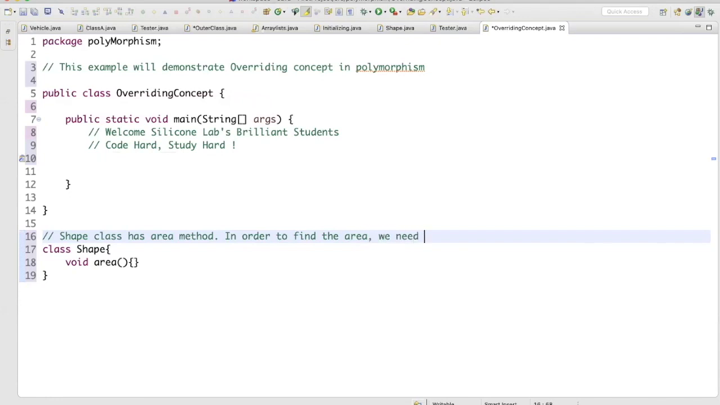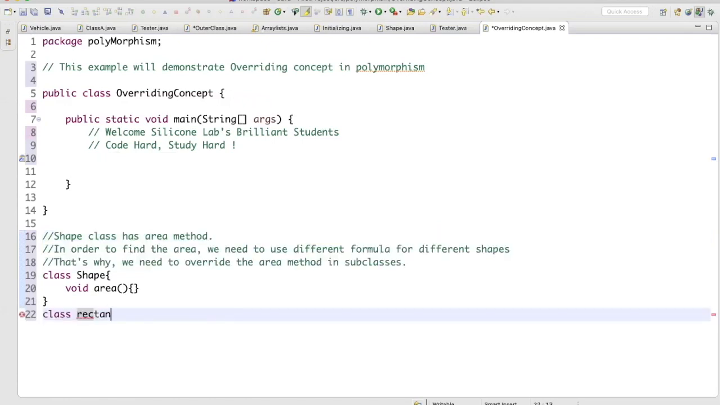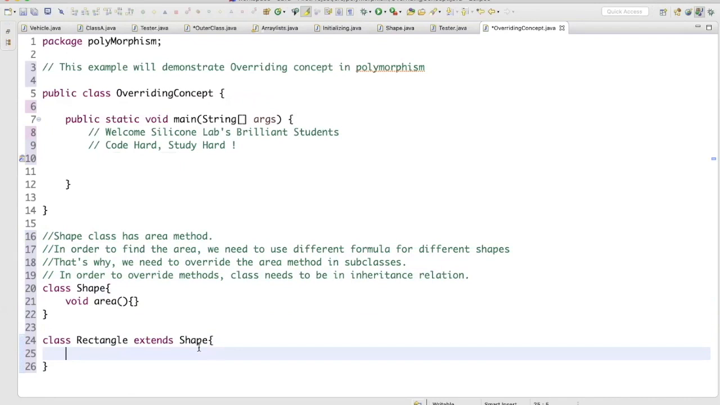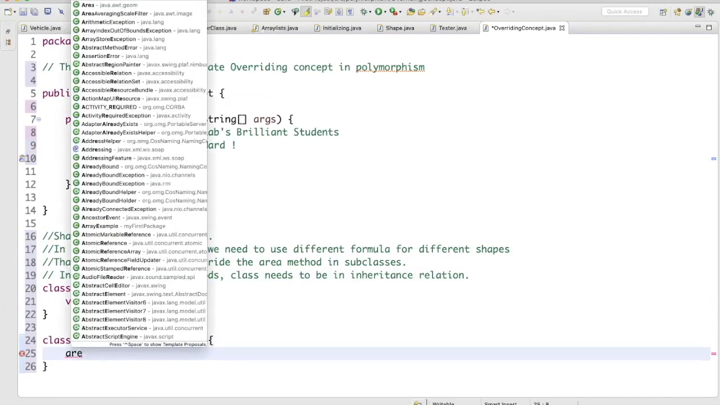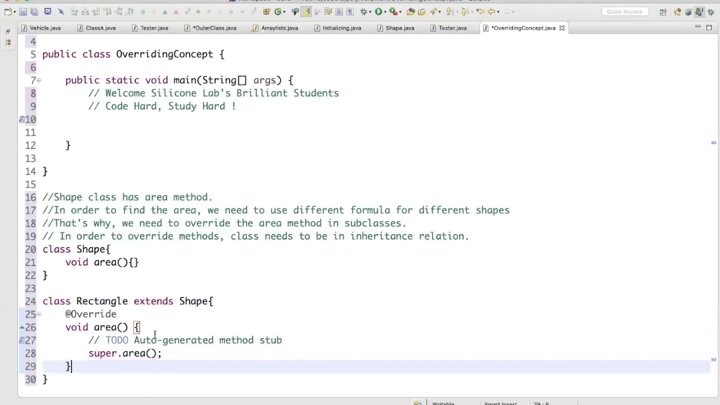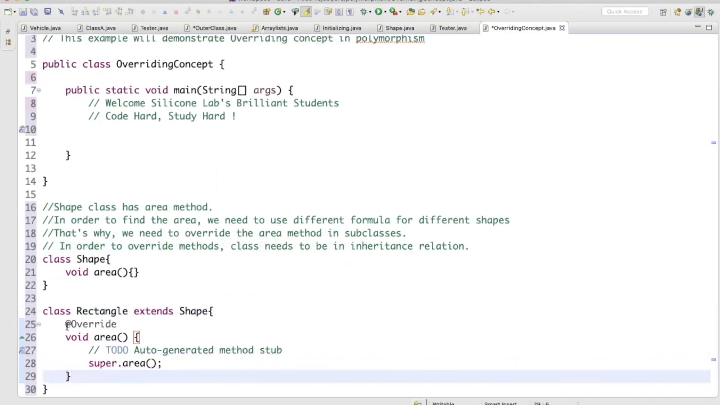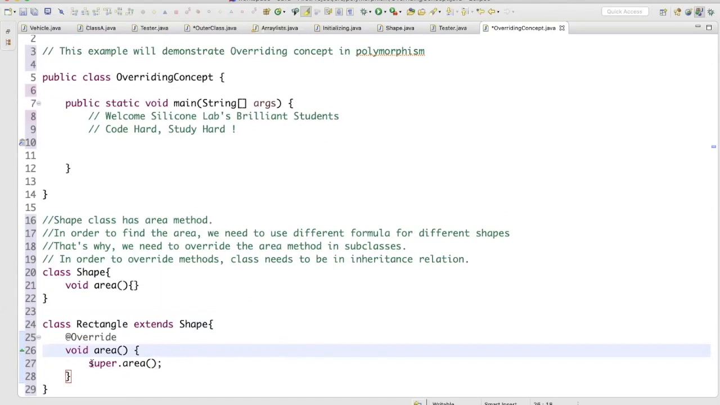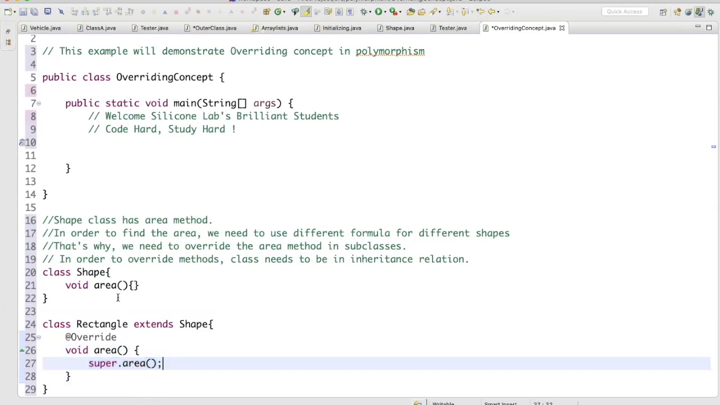I'm going to write down everything here as a comment. Now I am creating my other classes. They are going to be rectangle, square and circle classes, and they are all going to extend my shape class. Now the next step is I am going to override this area method, and if I write down area and hit enter, my Eclipse is going to create this overridden area method by default, and I will see the super.area statement right here. This super.area is basically calling the area method from the superclass.